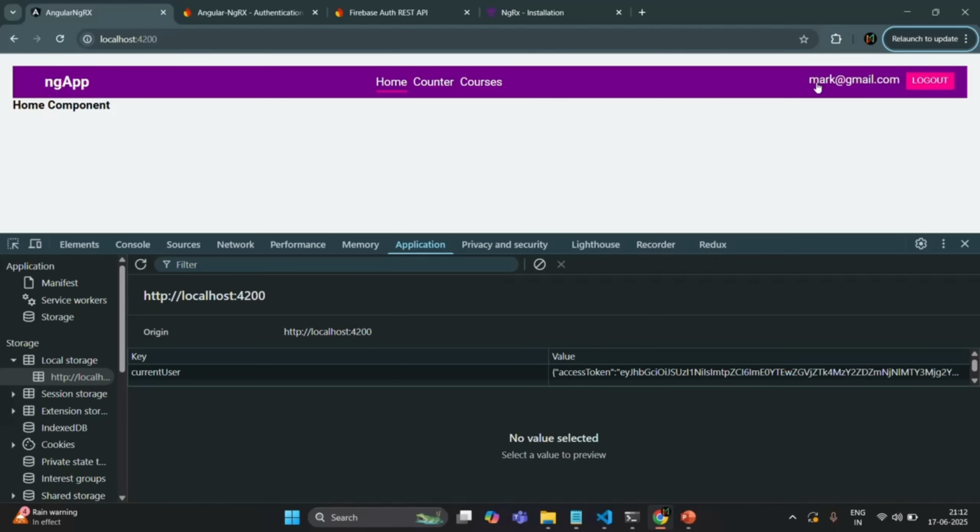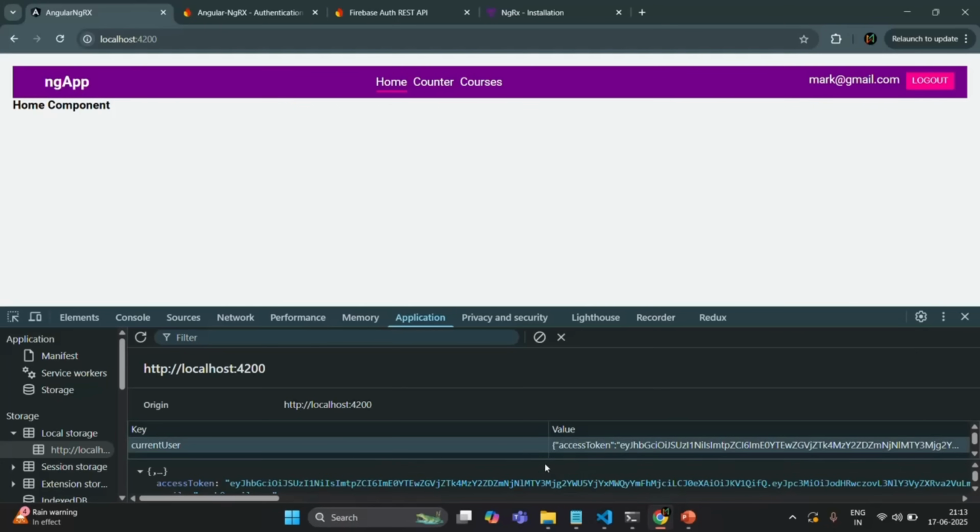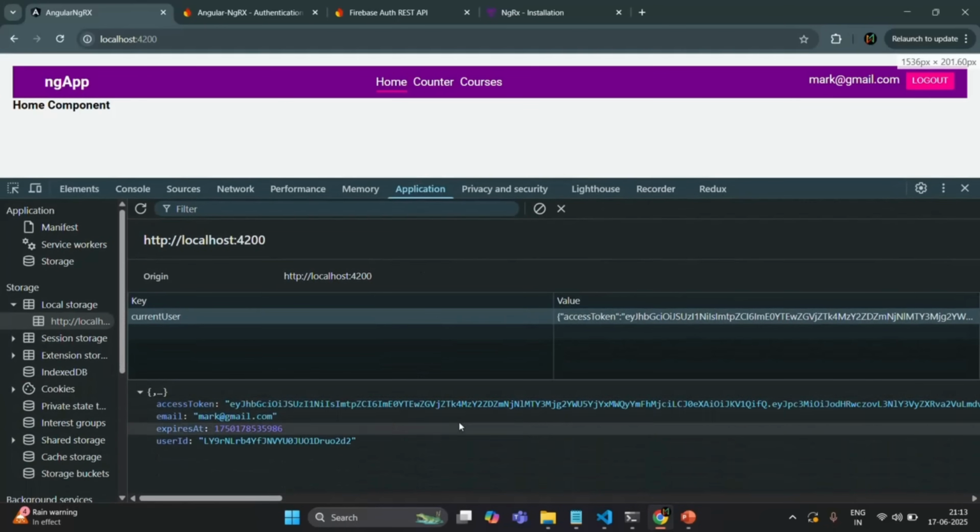Now this user will be logged out when the access token has expired or this logout button is clicked. So we will implement this functionality in our next lecture. But here we have implemented the auto login functionality in our application. So now even if I reload this application, the user is still logged in. Okay, and this user will be logged in as long as we have this logged in user data in the local storage and the access token of this logged in user has not expired.